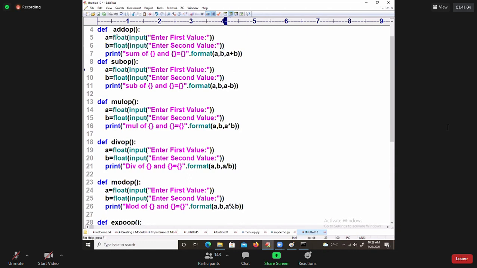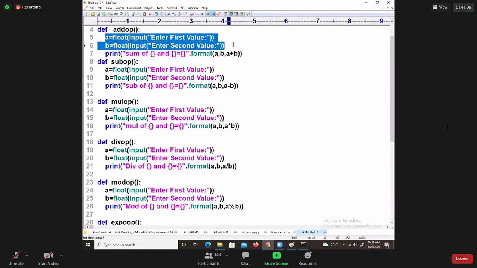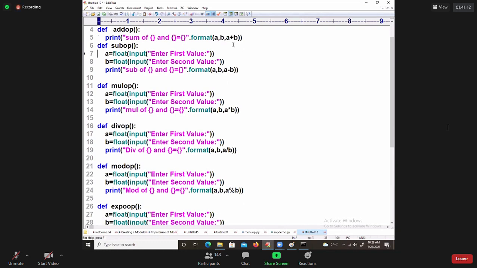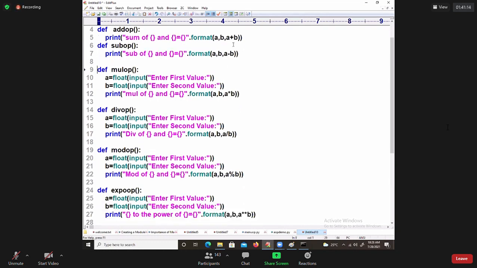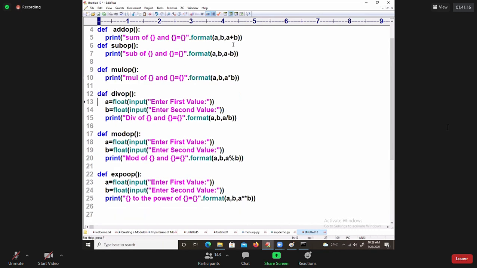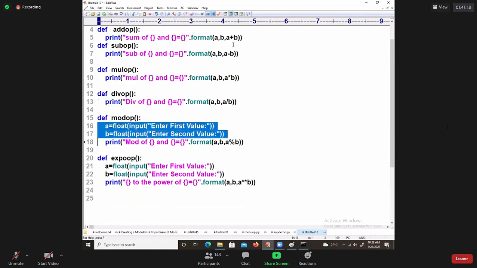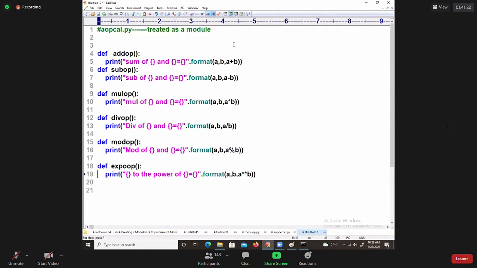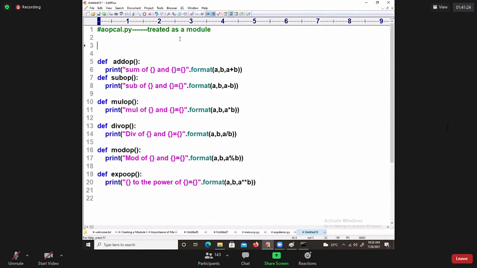Yes, sir. Now see what I will do. Just delete it. Again, delete it. Delete all the places. Right. See how much the length of the code is reduced. Now here, see what I am doing.